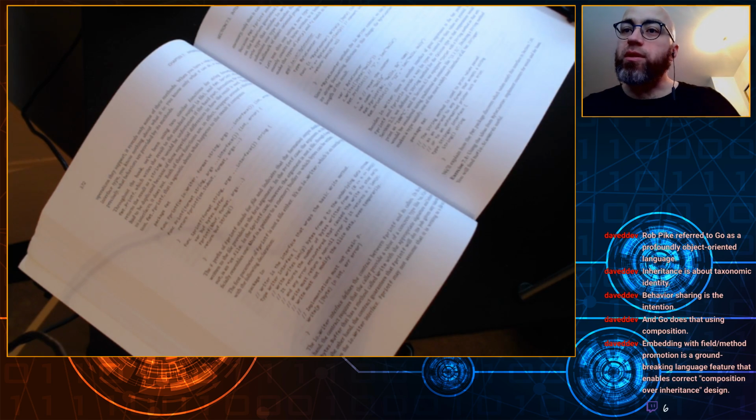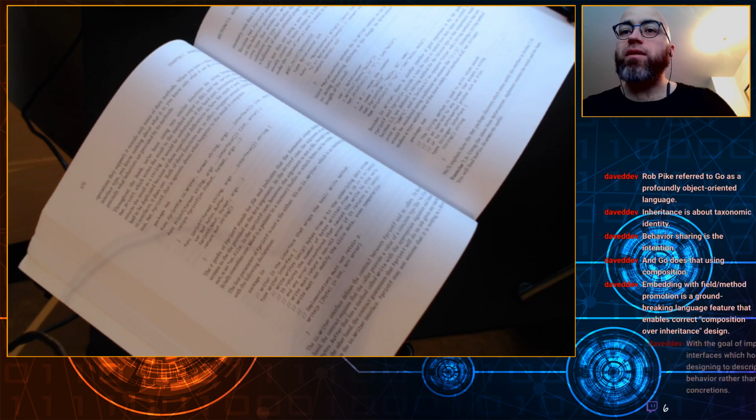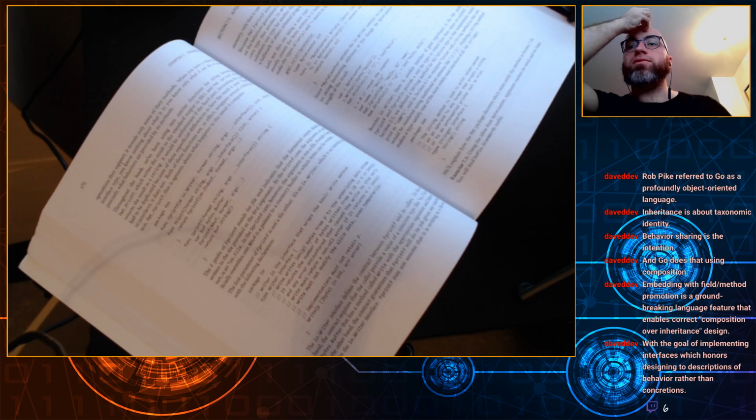Embedding field function promotion is a groundbreaking language feature that enables correct composition over inheritance design, with the goal of implementation interfaces which honors designing to descriptions of behavior rather than concretions.